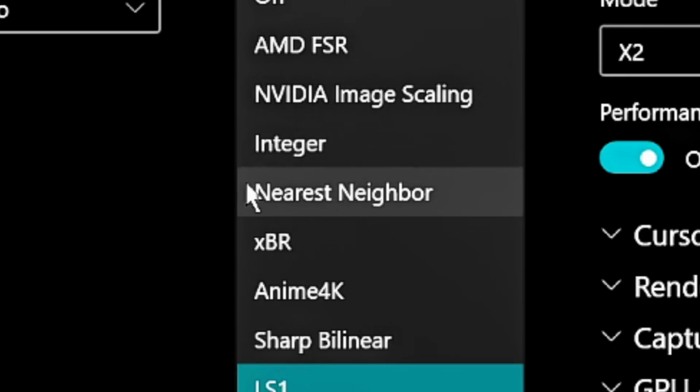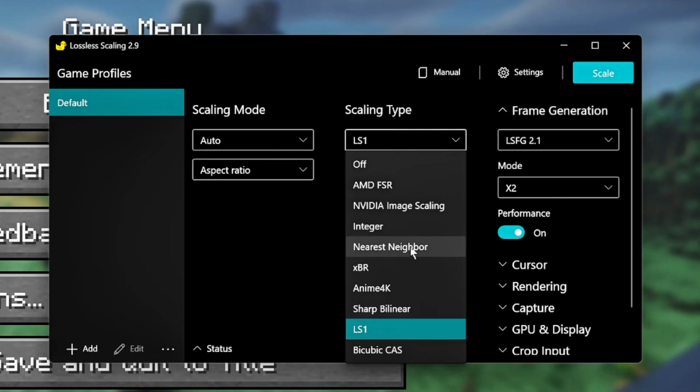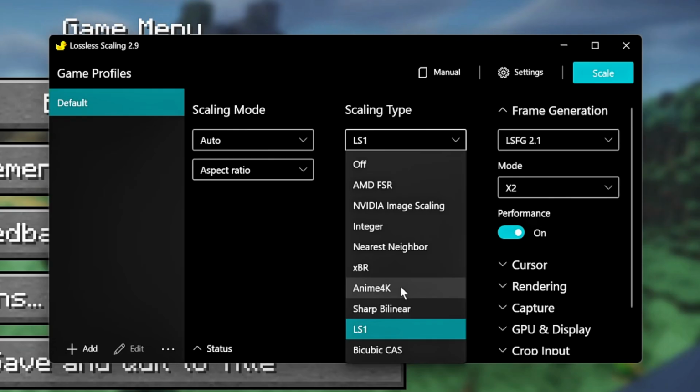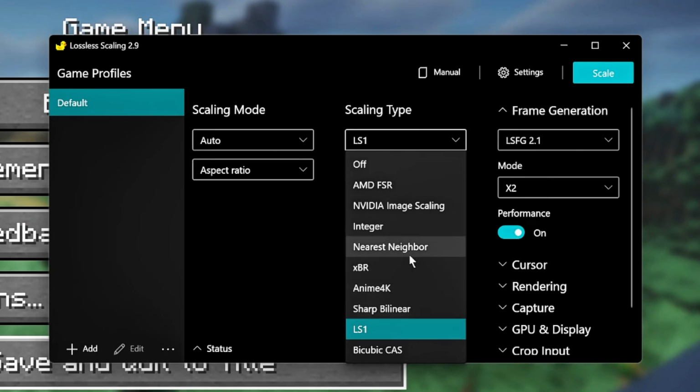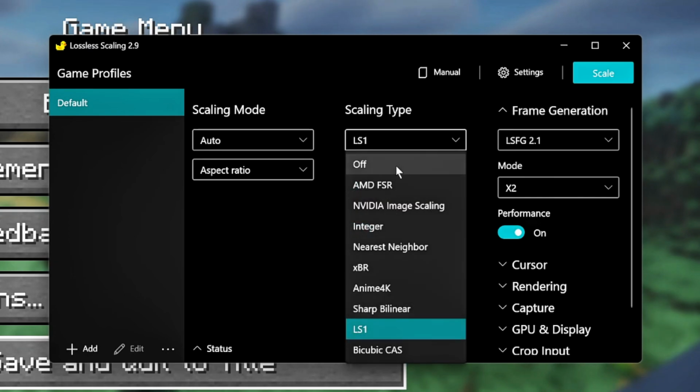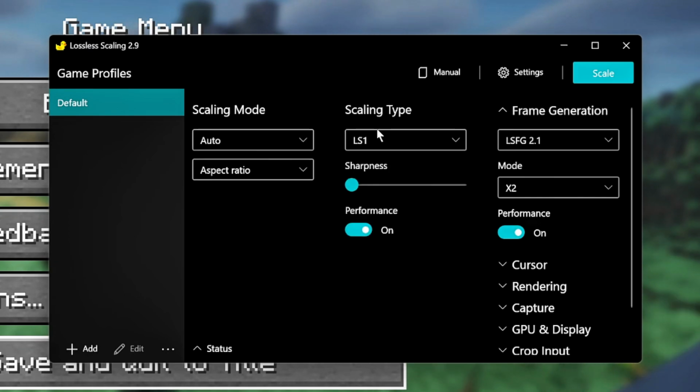Then you have the basic ones like Nearest Neighbor, which is best for pixel art games, like NES, SNES games, or just retro games. You have Anime 4K, which you probably won't need much, but that would be great for visual novels or 2D hand-drawn games, that kind of stuff. The rest of it you don't really have to worry about. Usually the best is either FSR or LS1. LS1 is usually slightly better than FSR. It's their own scaling technology, but you can go FSR and it's usually pretty good as well. So we'll just leave it LS1 for now.